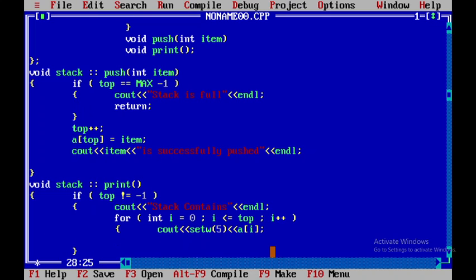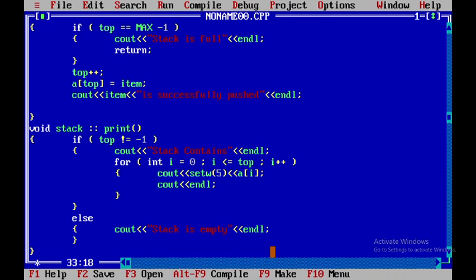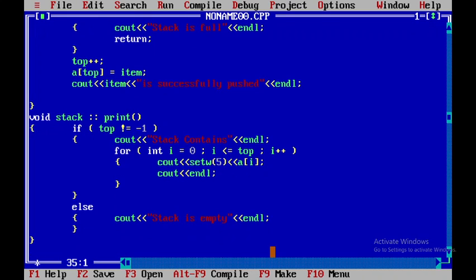Now after that, I'll again introduce an endl statement, that is cout. Within this, I'll say endl. And after that, I'll close this for loop over here. Now the code is complete for the print member function. Now I need to write the code for void main.